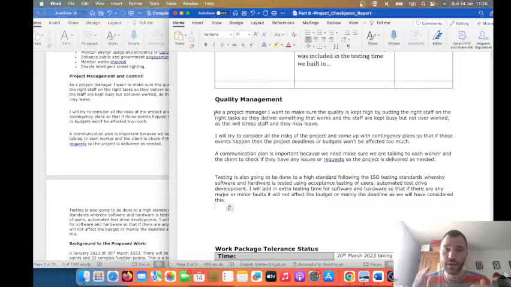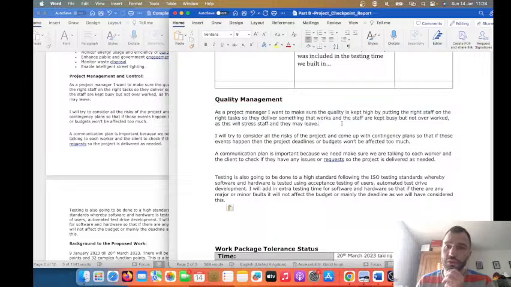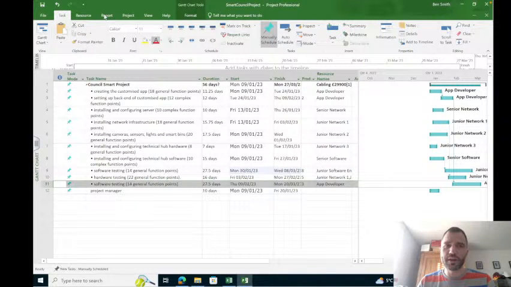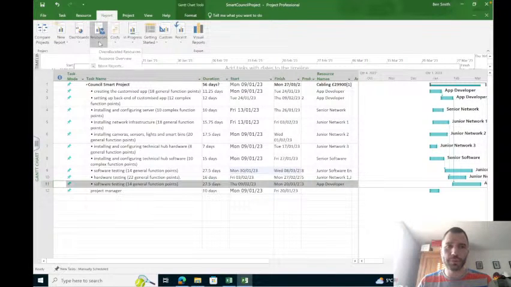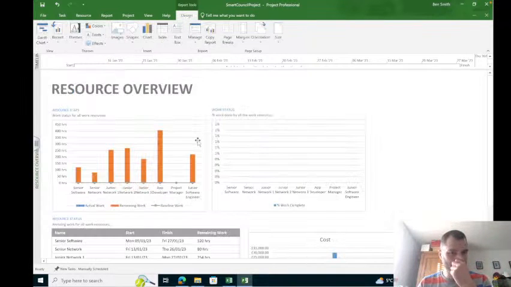Lessons learned and things. So as a project manager, I wanted to make sure the quality is kept high. I've got this from my PID. By putting the right staff on the right task, so they deliver something that works, and the staff are kept busy but not overworked, because this will stress the staff and they may leave. For example, now how did I manage that? Let's go and look at my resource report. You could look at your PDF, you'd have access to all this information.